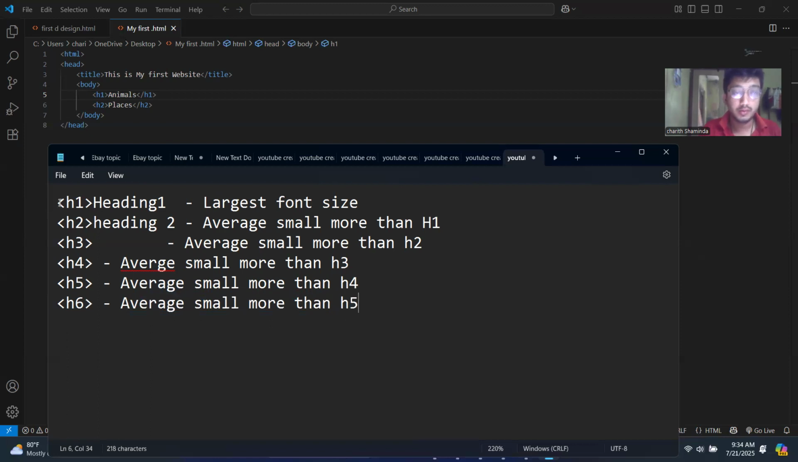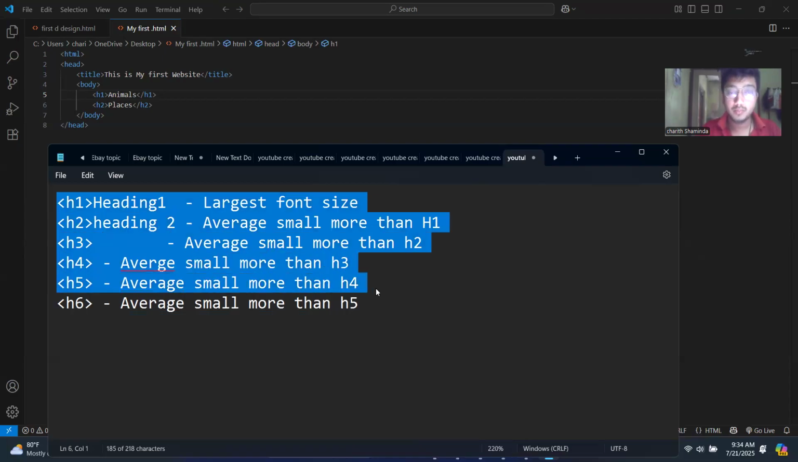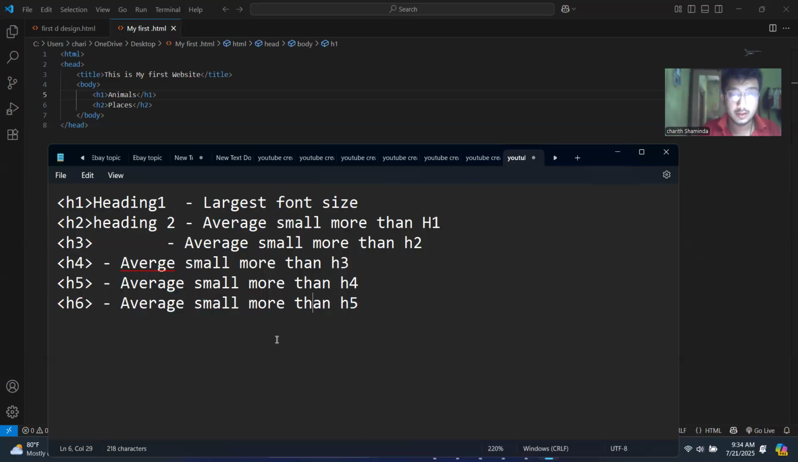So these six tags are the only ones used in web development. Another H7, H8, H9 tags are not used in web development tutorials. Only these six tags.